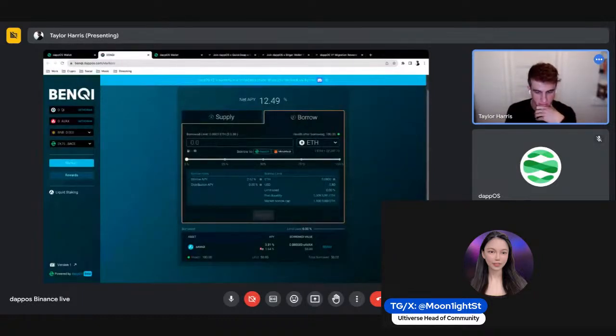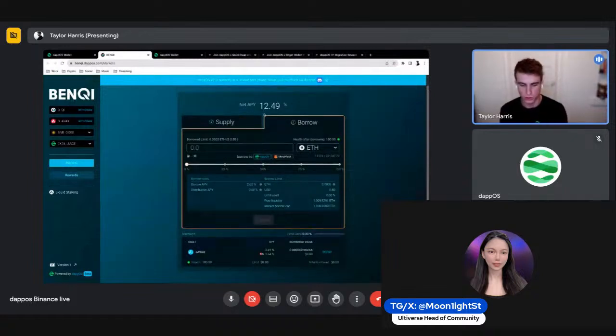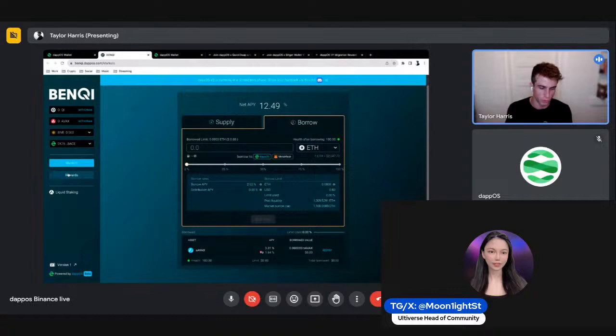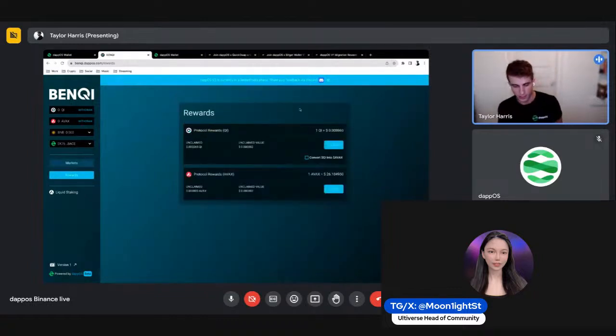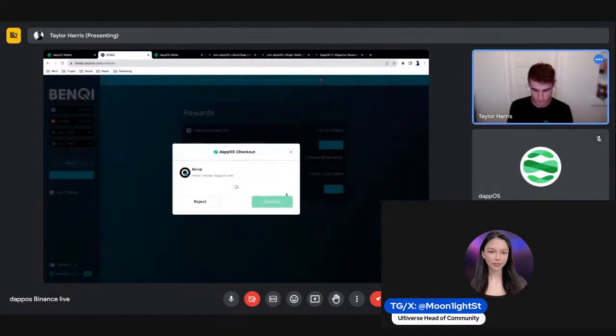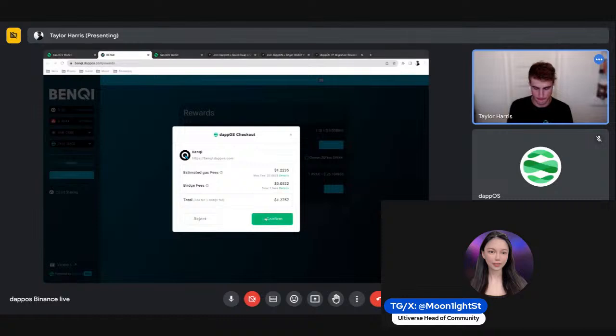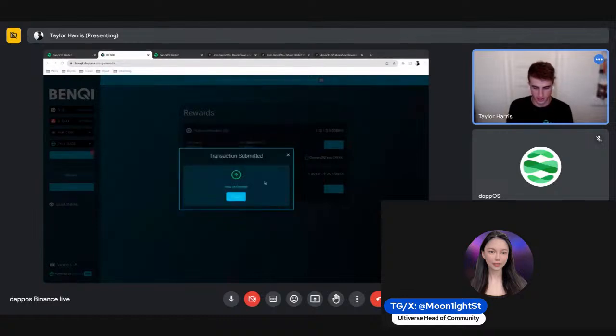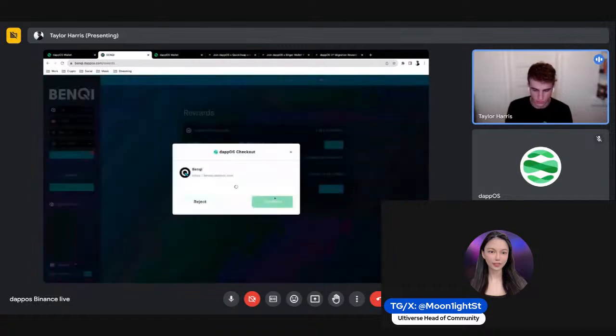All right, so if you keep doing that, supply, borrow, eventually you can see rewards. You'll earn these rewards. Here I can see I've earned Chi, which is Banky's token, as well as AVAX. So what I'm going to do is claim these rewards. Awesome. I'm going to claim the first one. I will also claim this reward.